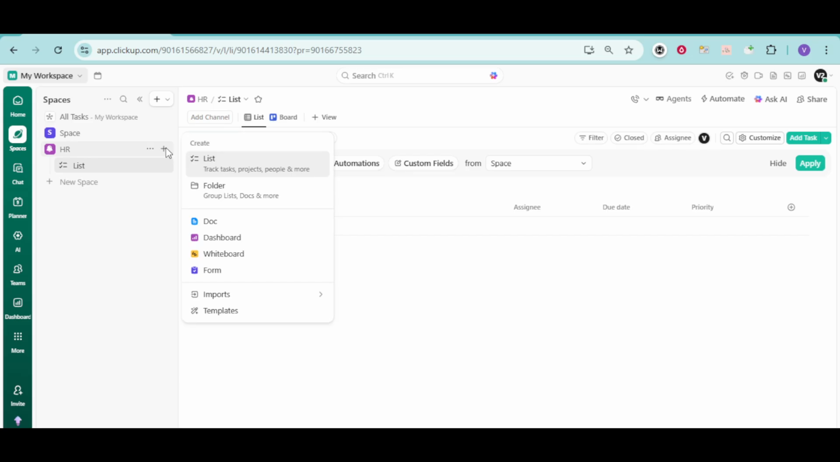A small menu will pop up with different options for what you can create. From this menu, choose the option labeled List. This tells ClickUp you want to create a new list inside the space or folder you've selected, rather than something else like a folder or a different view. If you don't see List right away, look carefully through that menu, as ClickUp sometimes groups creation options together, but List will always be there.